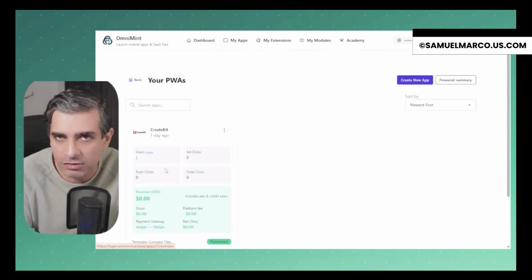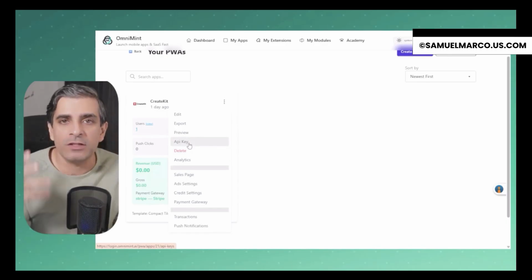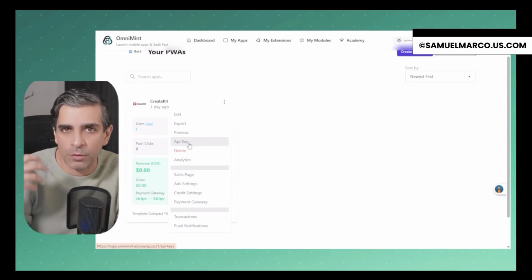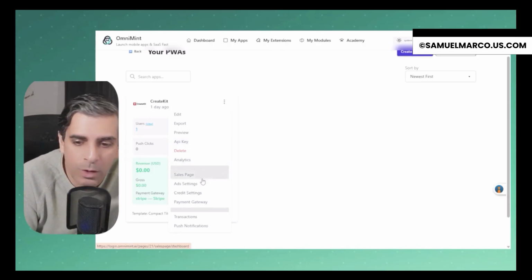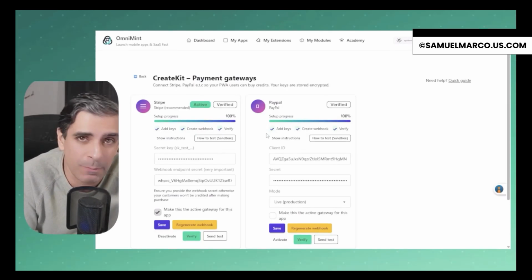So let's go back and change a few things as well. I want to go ahead, and we already set up our API key to connect with File. File is an umbrella for all different kind of APIs for AI tools. But one thing we do need to connect is payment gateways. So when you go to payment gateways, you see two options. One option is Stripe and one option is PayPal.